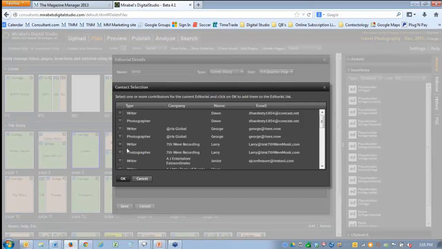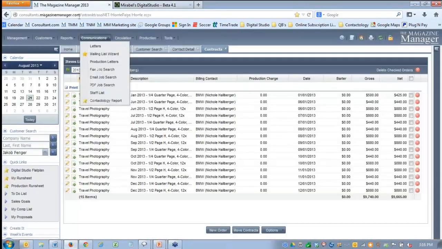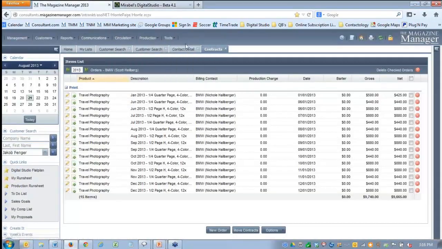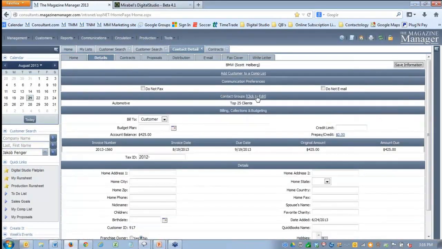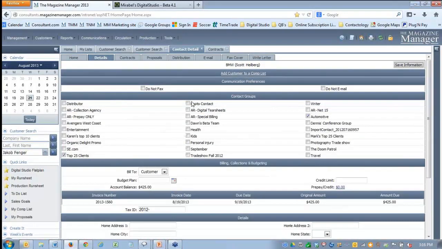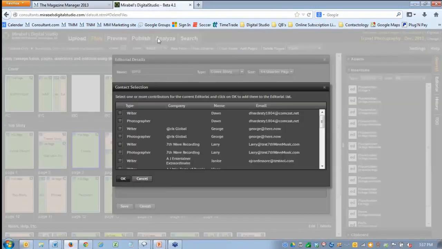Now, how do I get that list to pop up? That is done in here in Magazine Manager. So if I go back in here and I actually pull up BMW again, I click my Details tab, and then I click my Contact Groups. My contact groups have a photo contact and a writer. If those are indicated here, then they will show up in Digital Studio. In essence, this is a way for you to keep track of all the people that are going to be writing for you, and all your photographers that do projects for you. You can keep track of all their contributions as well.